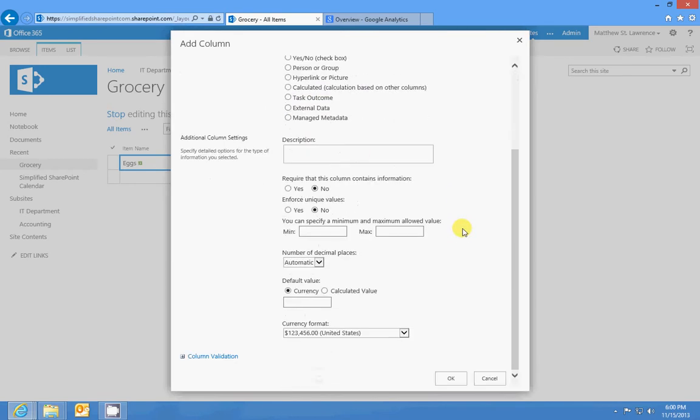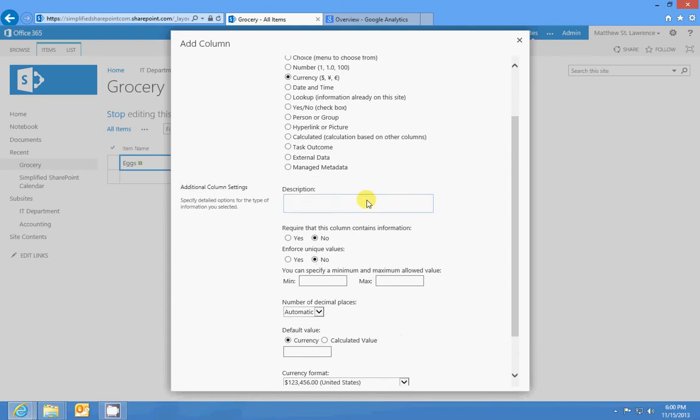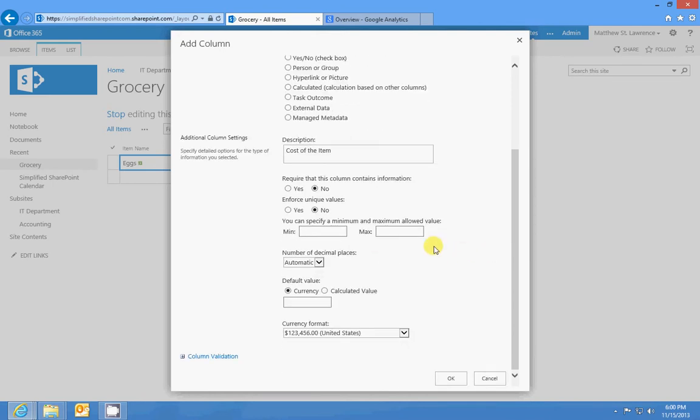So then we'll go down and there's the description field. We could put something in there, and I'll just put cost of the item, and I'll show you where that comes up. We can require the column that contain information, but I'm not going to do that because sometimes you just don't know how much things cost. Enforce unique values. Maybe you have $50 to spend on one item, so we want to make sure only one item costs $50. I don't know. That's just an option you have for that.